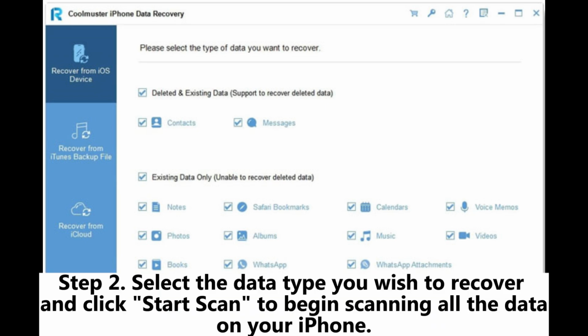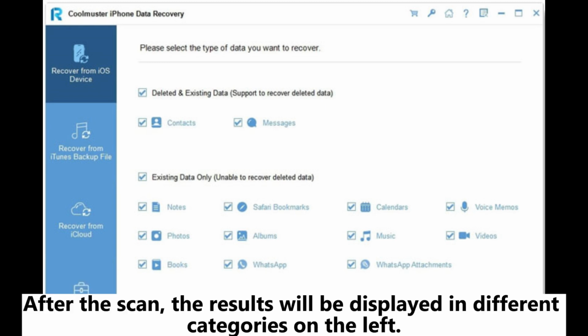Step 2. Select the data type you wish to recover and click Start Scan to begin scanning all the data on your iPhone. After the scan, the results will be displayed in different categories on the left.